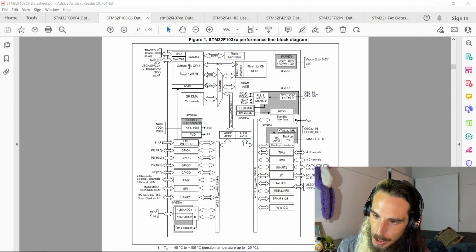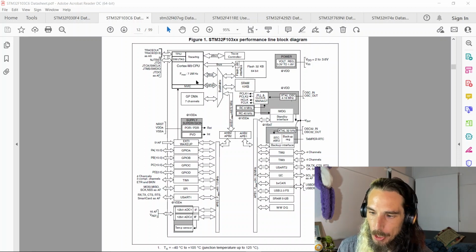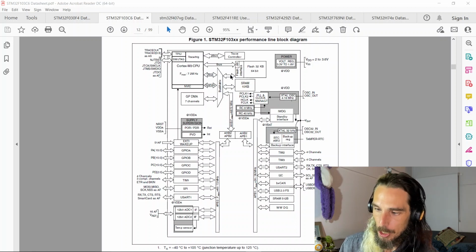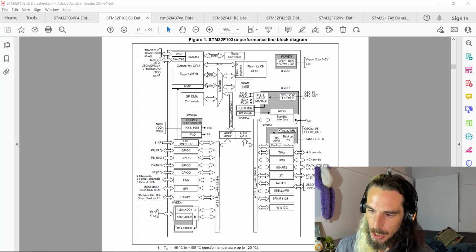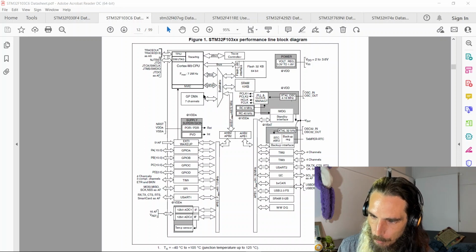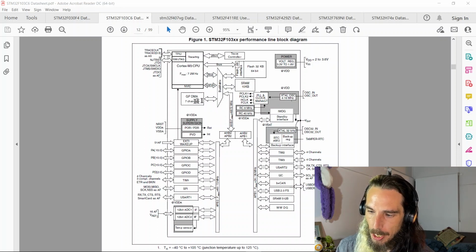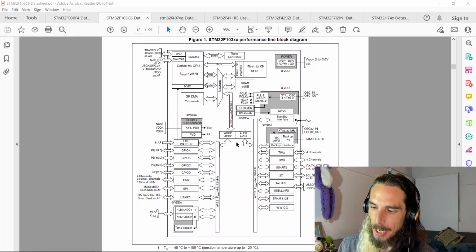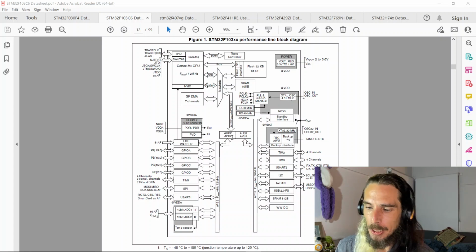In this case, it's running an M3 CPU rather than the Cortex M4. It has got a maximum of 72 megahertz. Still connecting to the bus matrix. You'll notice there is a difference in the fact that the instruction bus is actually connected directly to the flash rather than going through the bus matrix on this device. So a little bit of a difference there. There is also a difference in the fact that the DMA here doesn't have a direct connection to the AHB to APB bridges on the diagram.